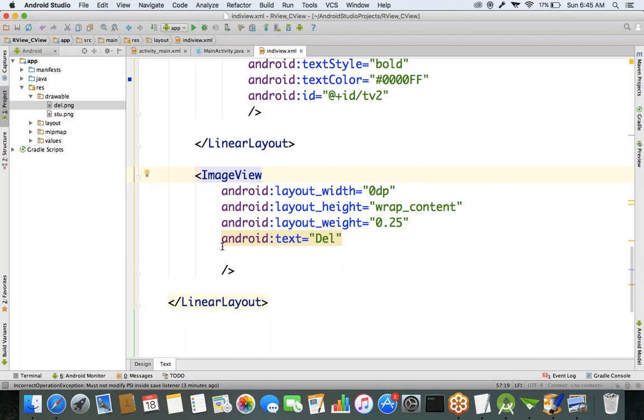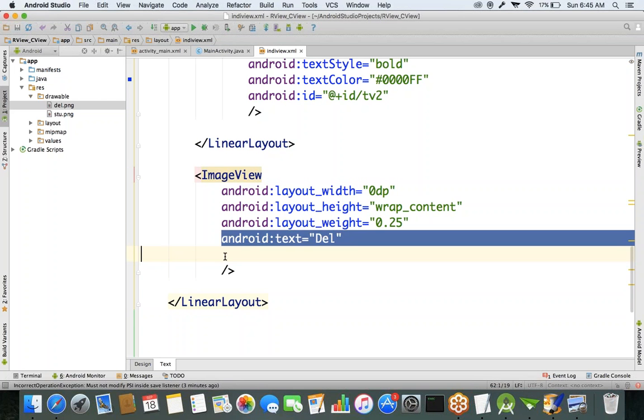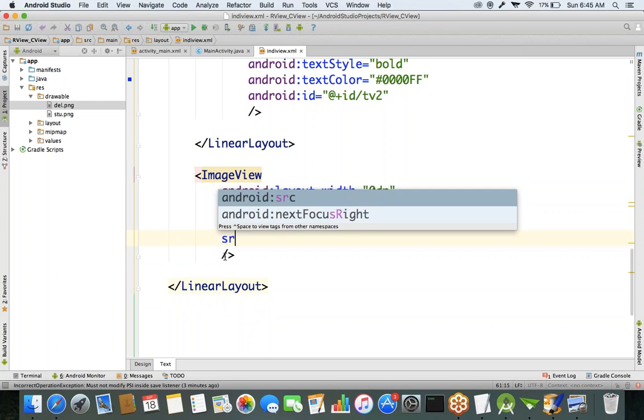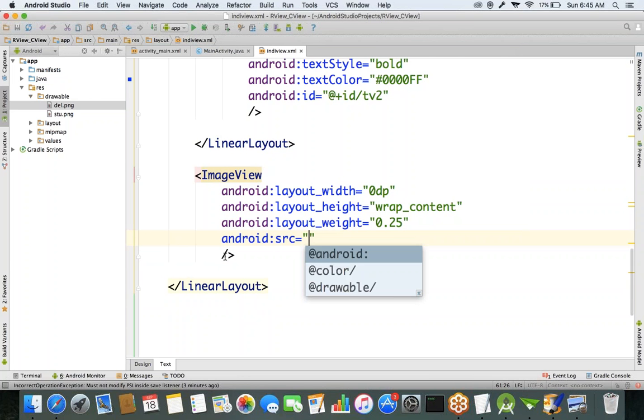We don't require the text, but apply src equals to add drawable, specify the image name. What is the image name? Image. Okay, now let's see the design first, how you'll get the UI.